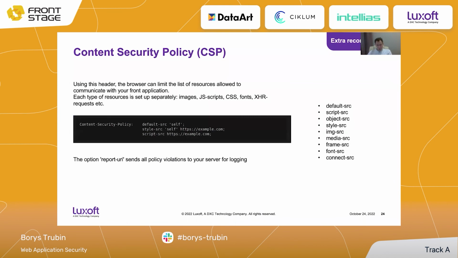Content security policy. Using this header, the browser can limit the list of resources allowed to communicate with your front-end application. Each type of resource is configured separately: images, JavaScripts, CSS files, fonts, XHR requests, etc. And the report-uri parameter sends all policy violations to your server for logging.